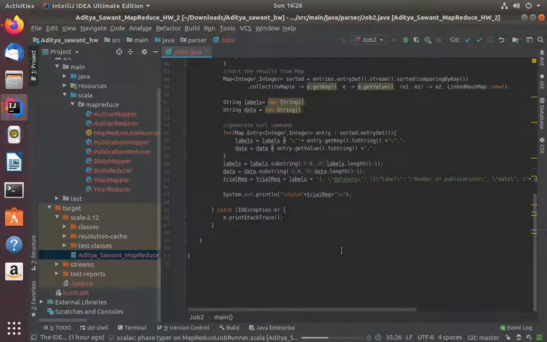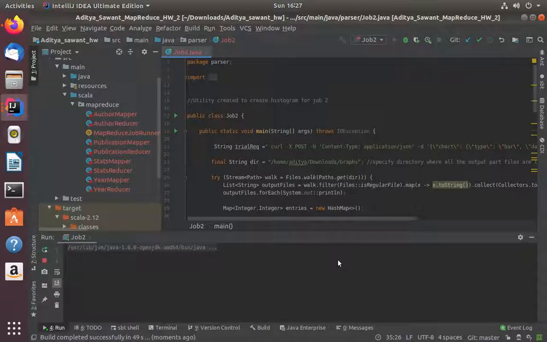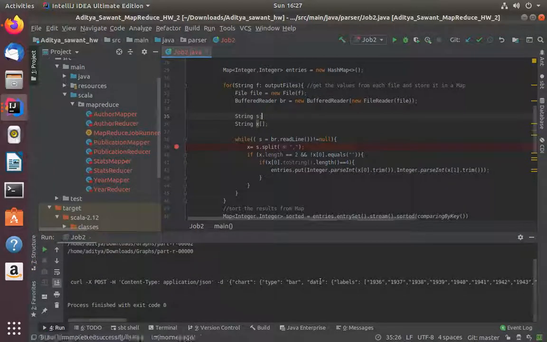So basically what this snippet of code does is that it reads all the file contents and there is a specific web service with which you can give the input parameters and generate a histogram. In this case, I'll be entering the years and the number of publications in those years. So we should be able to see an upward trend. As you can see, this is the curl command which has been generated. I'm going to select this, copying this.